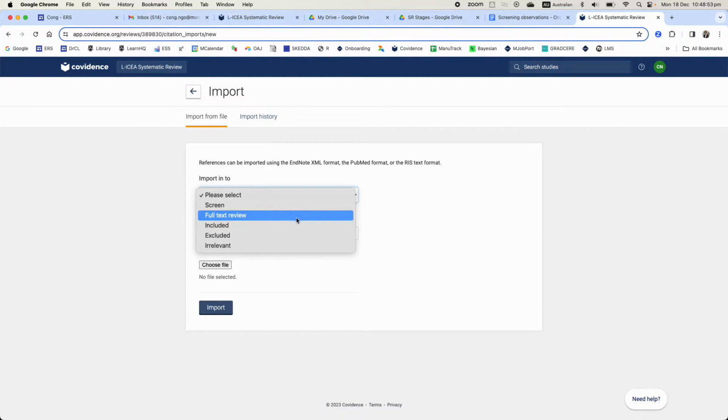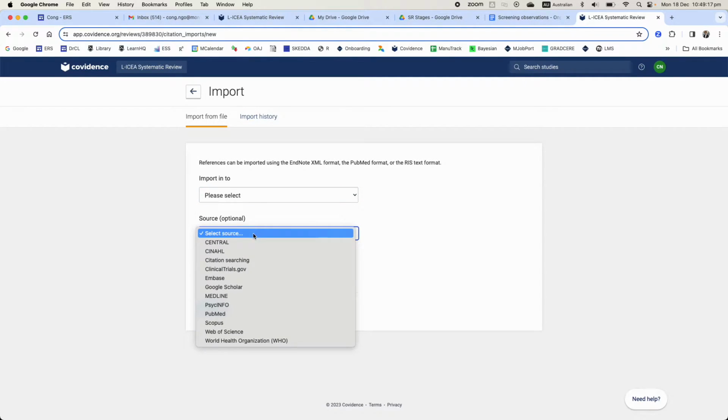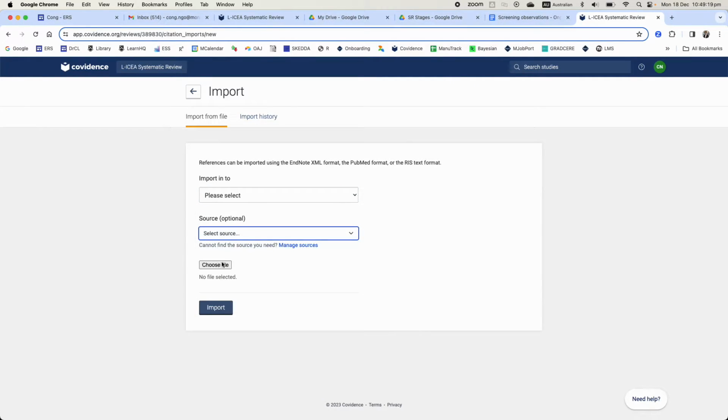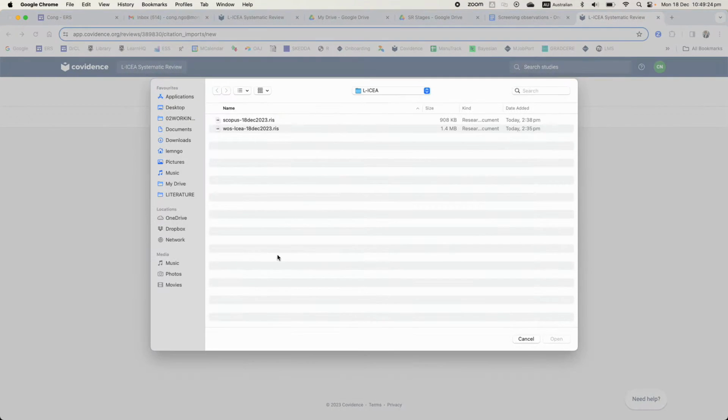For these other tags, include and exclude, this option is for later stages where you have already screened a couple of studies. But normally we will start with screen, which is the first stage of the systematic review, title and abstract. Then you select source, which is optional, and then you choose a file. Again, it's the RIS file. For example, if I click on choose file, you see the file here is a RIS file.